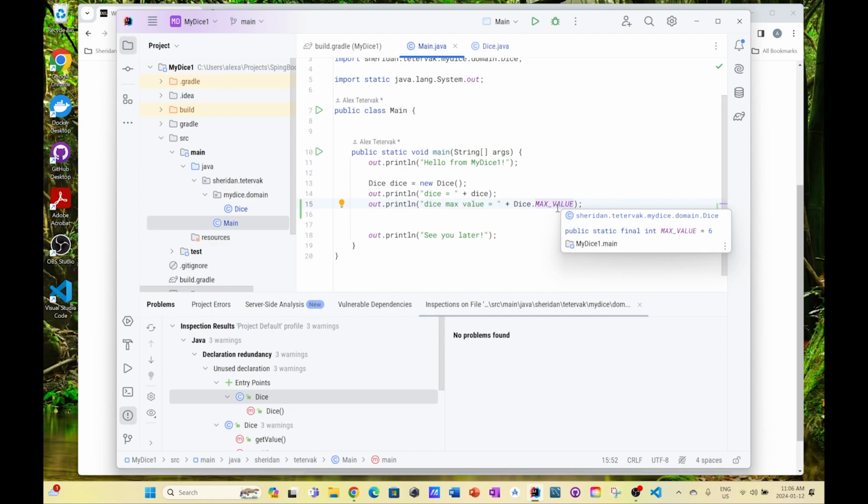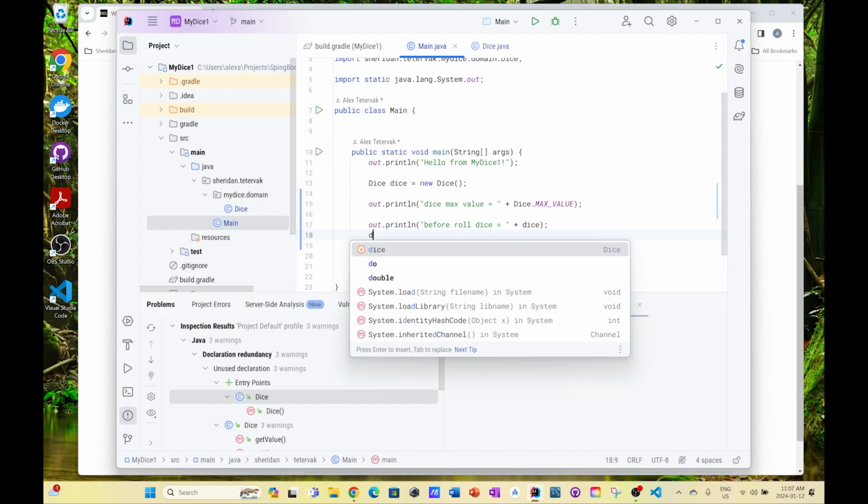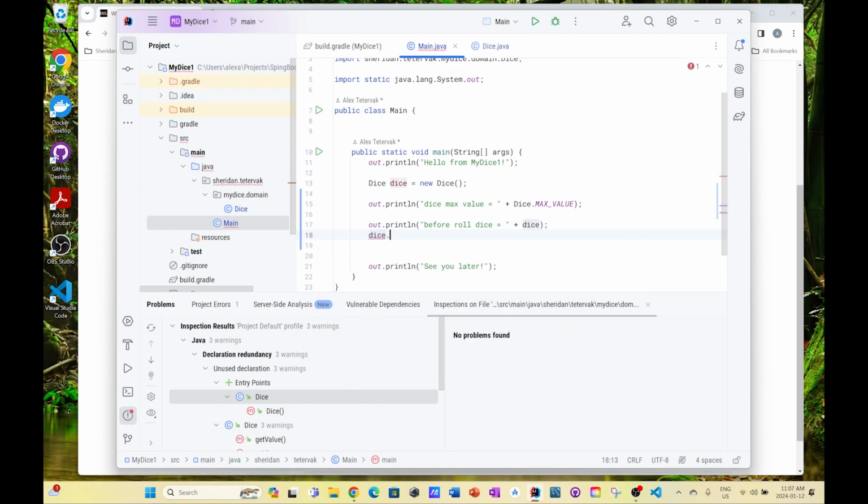Okay. So this is how to access static properties and static methods. You use class name. Like the same way how we did system.out. Out is a static variable. So this is max value. So let's check roll. So I print before roll and after roll, right? So I take this, and I say before roll, then I do dice dot roll. You see, it's helping me.